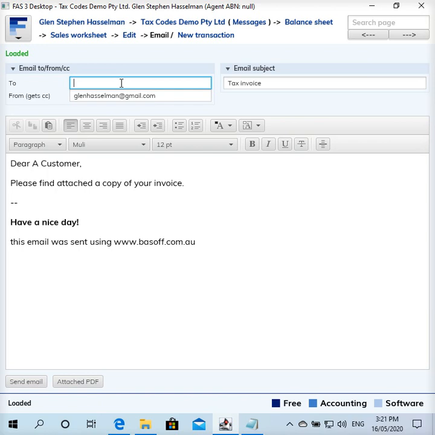Now the To email address comes from the setup of the counterparty. I haven't put an email on that, so I'll just put my own email in there, just for demo purposes. The From email comes from the outgoing email setup. So it doesn't matter what business you're working with. The From email is from your FAS identity, so it's going to be the same for any business you're working with. And that's because that is your account that you're using to send the email.